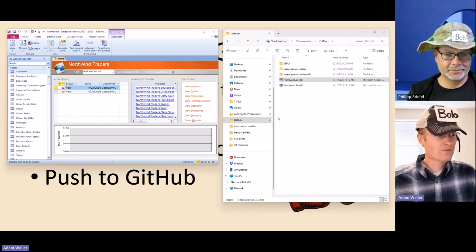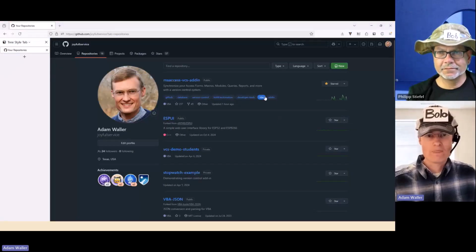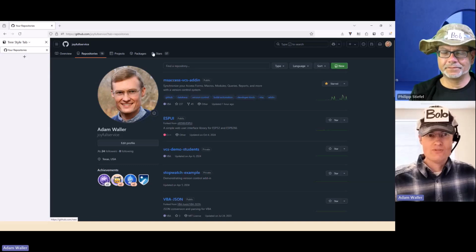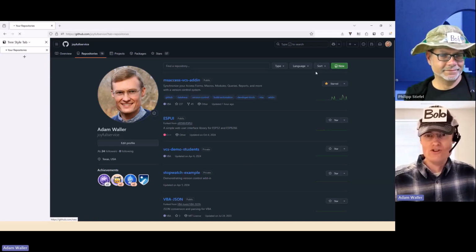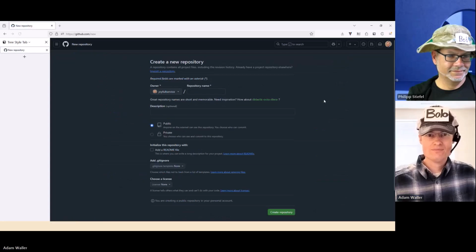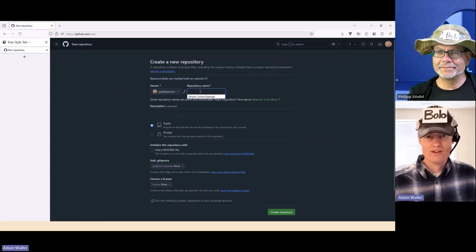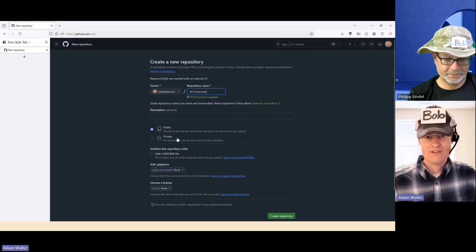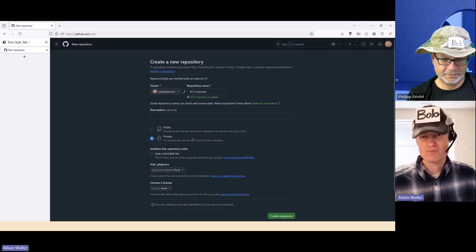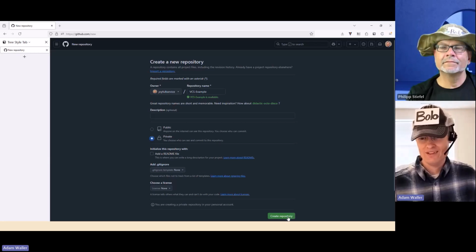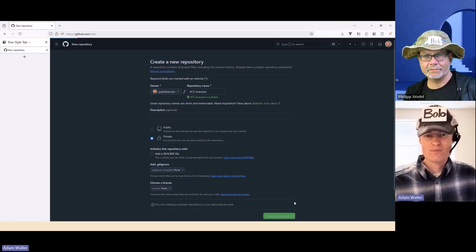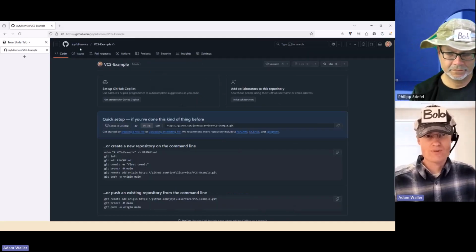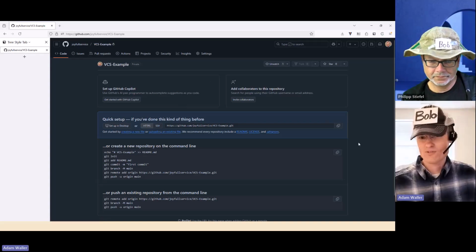We're going to use GitHub as our example today. I'm going to go to my GitHub profile and click to create a new repository. I'm going to give it a name up here. We're going to call this VCS example. And then I'm going to make it a private repository. If you're working with a client's database, he probably does not want that publicly on GitHub. So make sure you select private if you're dealing with anything sensitive. So we'll create repository. Click of a button. There we go. We've got a repository, an empty one right now, but it's created there on GitHub.